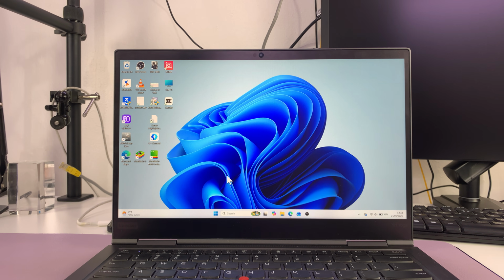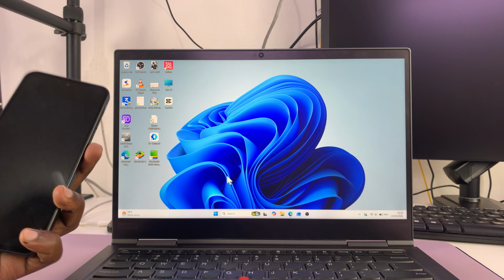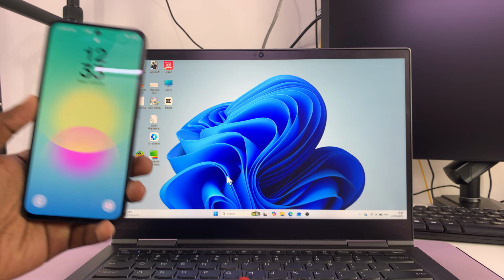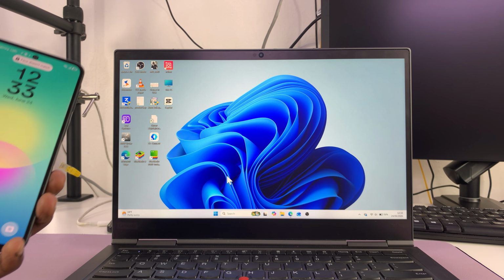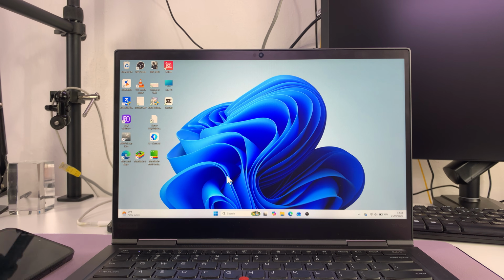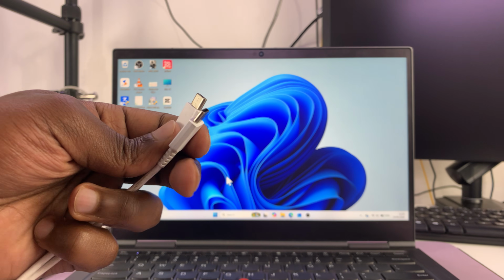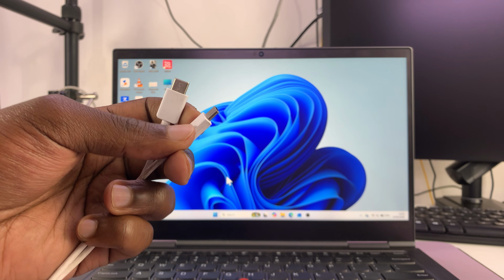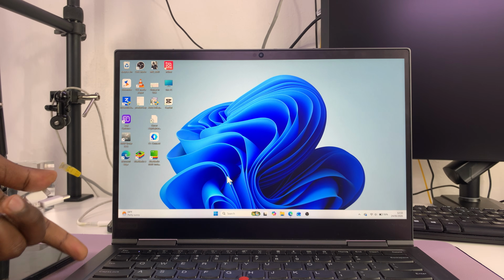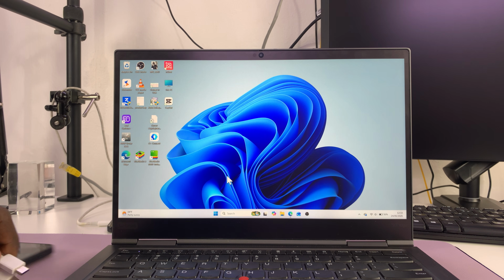So I'm going to show you how to transfer photos and videos and other types of files from your Galaxy A26 to a Windows computer without installing anything. So this is very simple. All you need is a Type-C to Type-C cable that comes in the box, or any data cable. It could even be a Type-C to Type-A, depending on the ports you have available on your laptop.